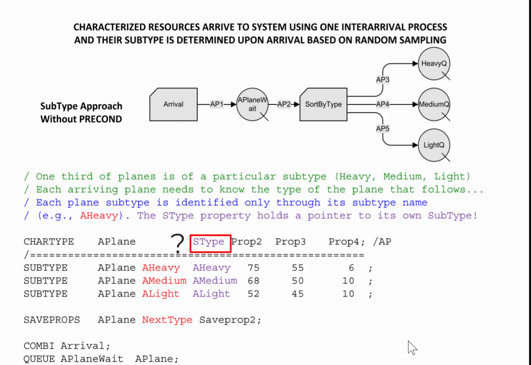An interesting question is, why do we have to define the property SType? The property SType is used only to filter the planes by subtype. It is necessary for the simple reason that Stroboscope does not have a built-in variable that can return a pointer to the subtype of a characterized resource.